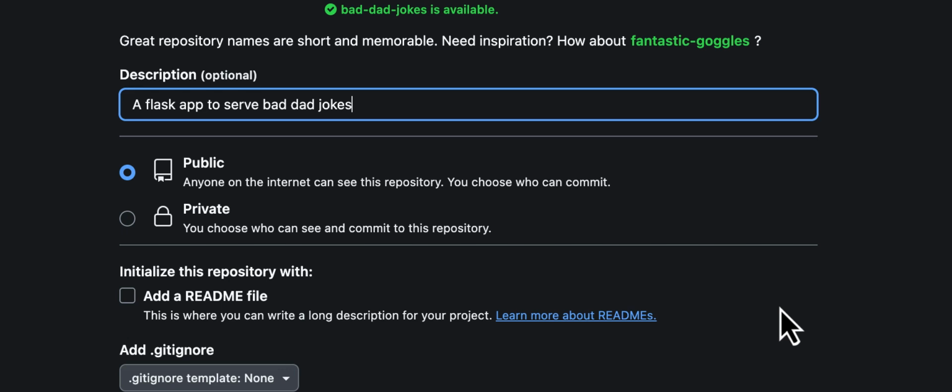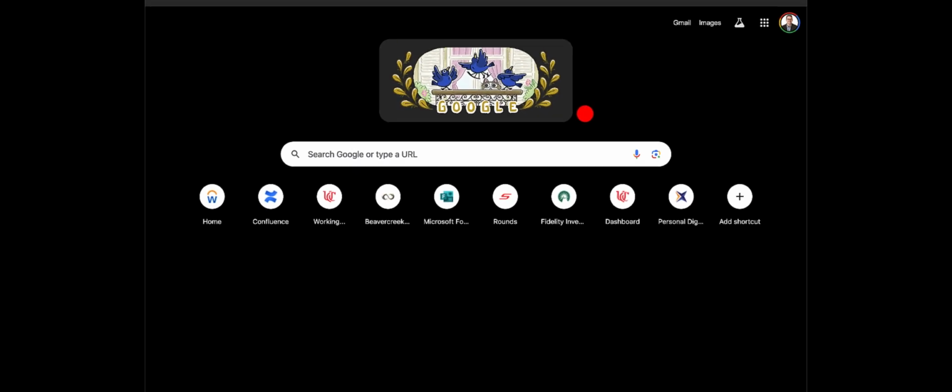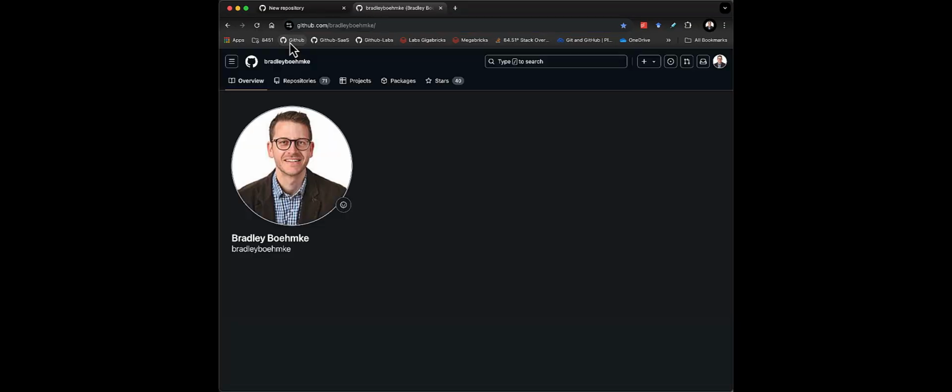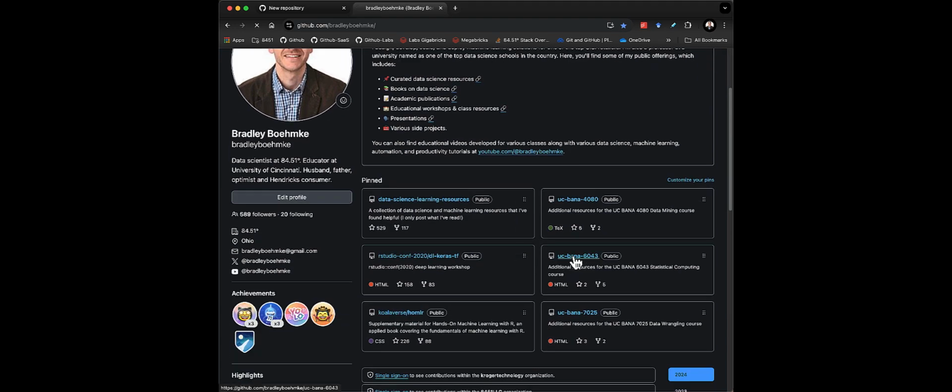Okay, so we got a few more options here, and these are files that we can actually choose to have created for us when we initialize a repository. The first one is a README file, and a README file is a standard way to add documentation to your project, and it's often the first thing that a visitor is going to see when they come to your GitHub repo.